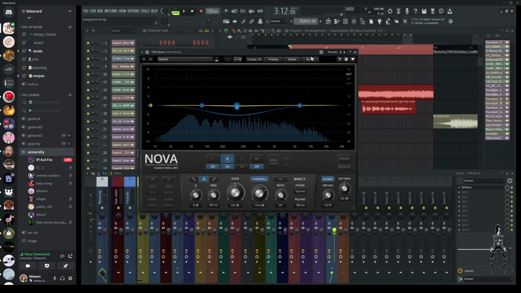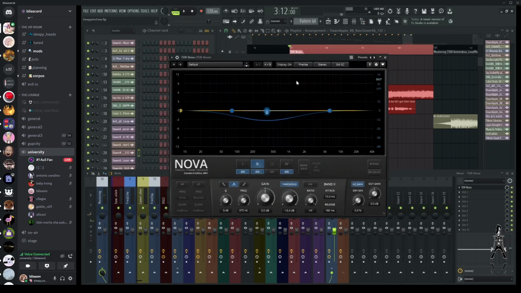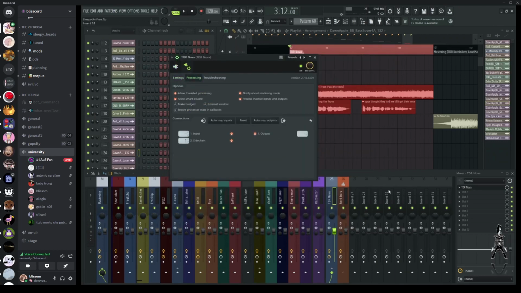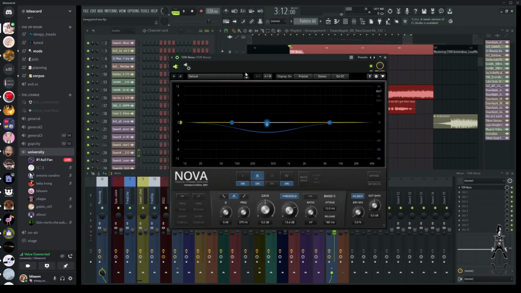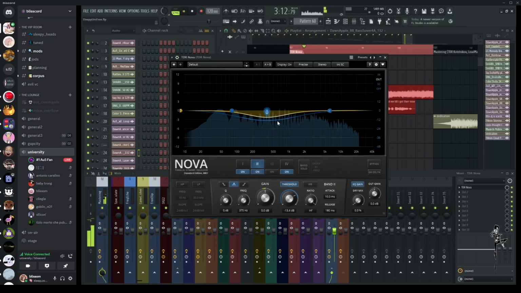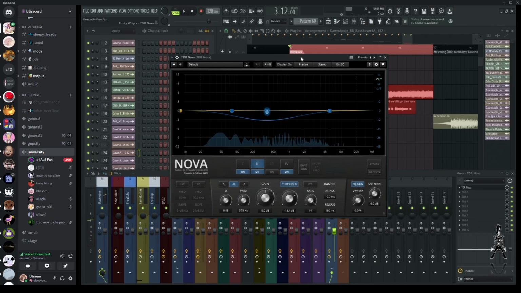And the way you do sidechain inputs with third-party stuff in FL is really weird. You have to go up here, go to processing, and then after you've sidechained it, you'll have to right-click and pick the right sidechain. And then for this plugin, you'll have to go out here and set it, since it defaults to internal sidechain, so it'll just sidechain to itself. But you have to go to external sidechain, and now you've got it.